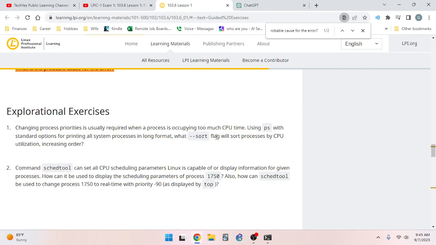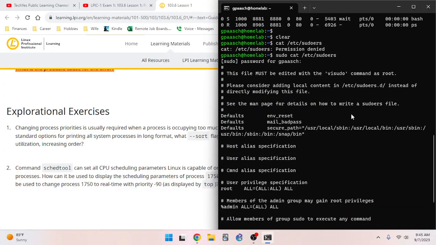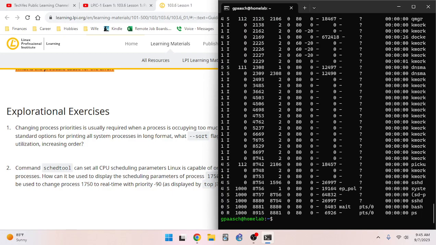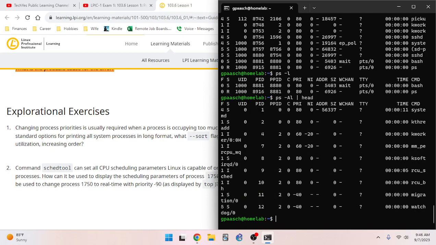Which --sort flag will sort processes by CPU utilization, increasing order? So let's find out. If we do ps -AL, here's all our processes. Take out the A for now so it's easier to see. You know what? We don't have to do that because we can pipe to head. And now we just get the first 10 lines. So important to remember how to do that.